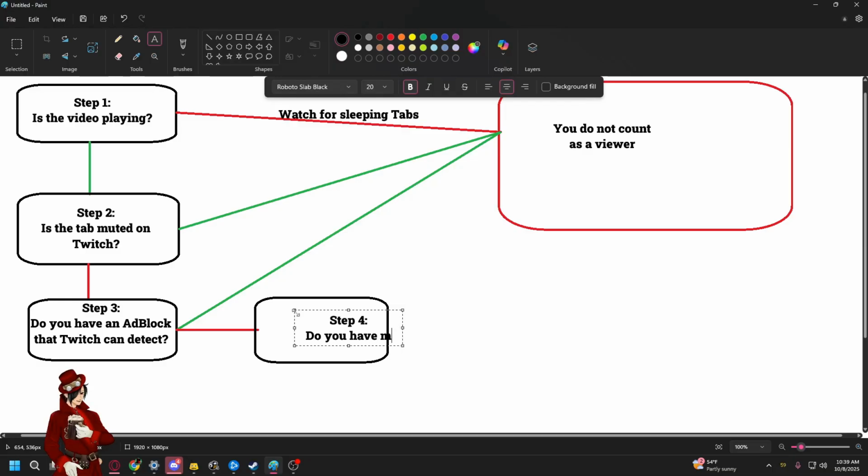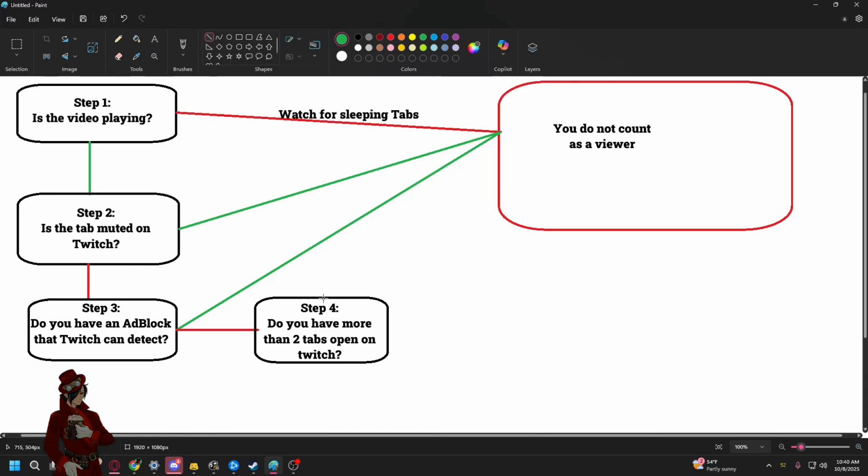Step 4. Do you have more than 2 tabs open on Twitch? All right. If the answer is yes, congratulations, you don't count as a viewer. If the answer is no, then you move on to step 5.